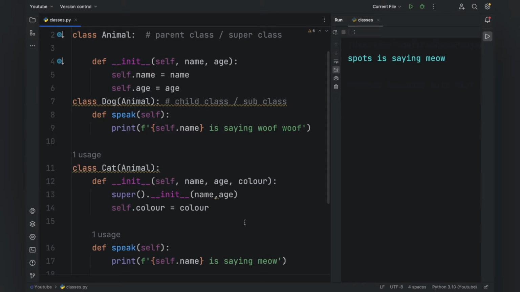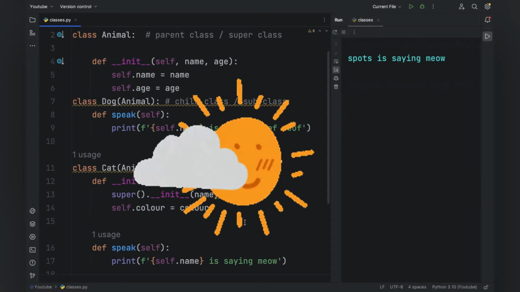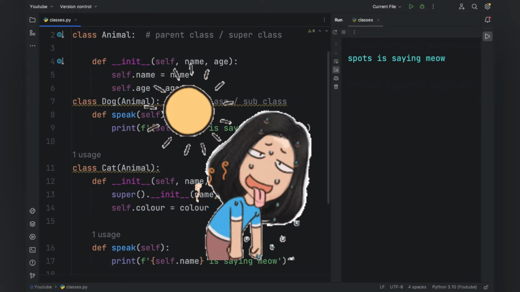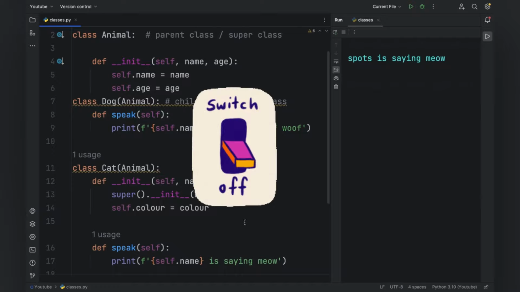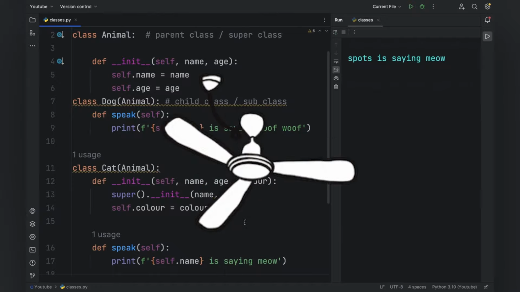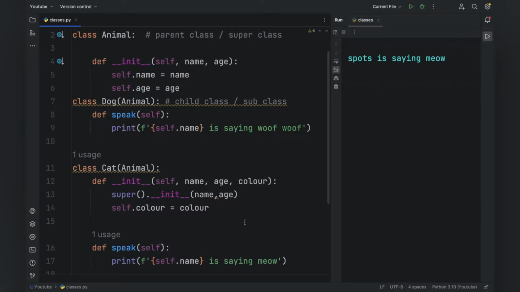Now let's move on to the third important principle, which is known as abstraction. To understand abstraction, let's go back in time to a summer afternoon when you were a 2-year-old kid. You were feeling hot and you wanted to turn on the fan. All you knew was there was a button. When pressed, the fan would turn on. But you had no clue what is going on behind.